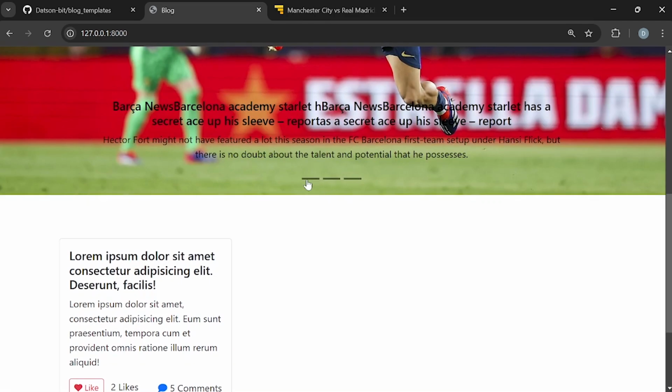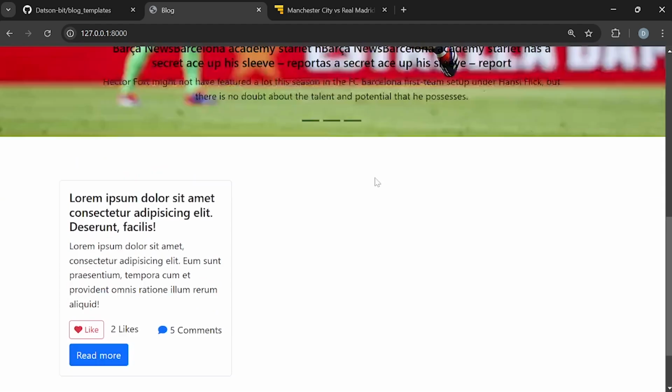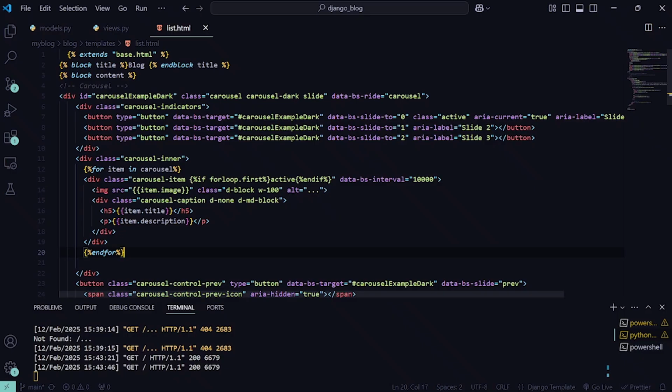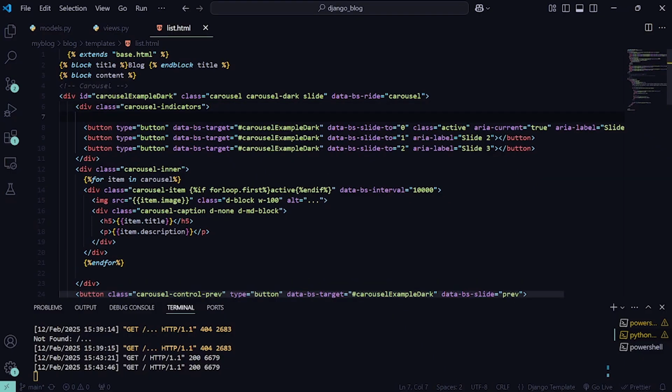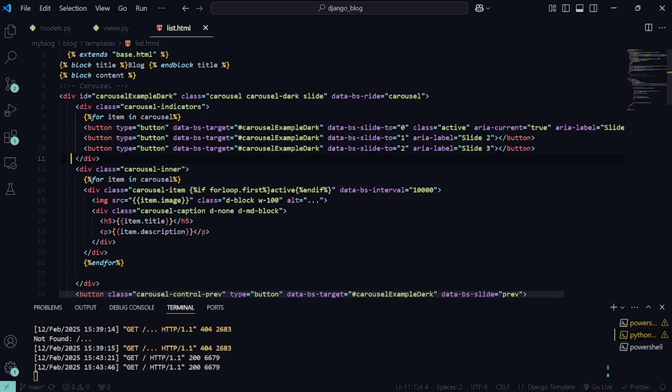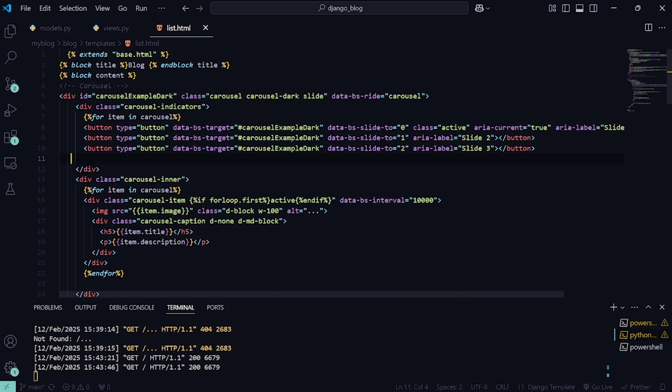The reason is because of this carousel indicator. It's only seeing 3 here, and it's actually 4 news that we posted. So how can we solve that? I'll go back to my code. In this carousel indicator, we do the same thing we did. So here I'll say for item in carousel also, and I will end the for here. I'll end the for loop here too.